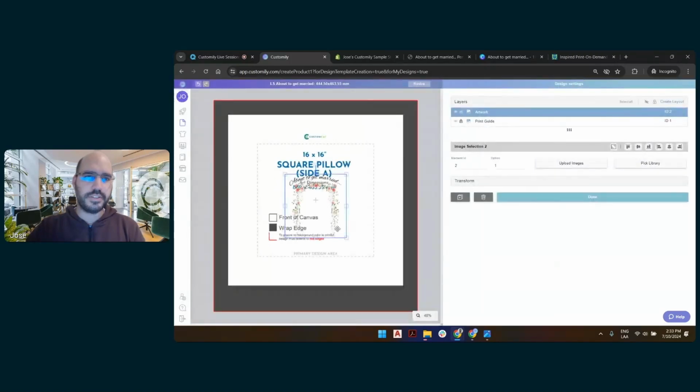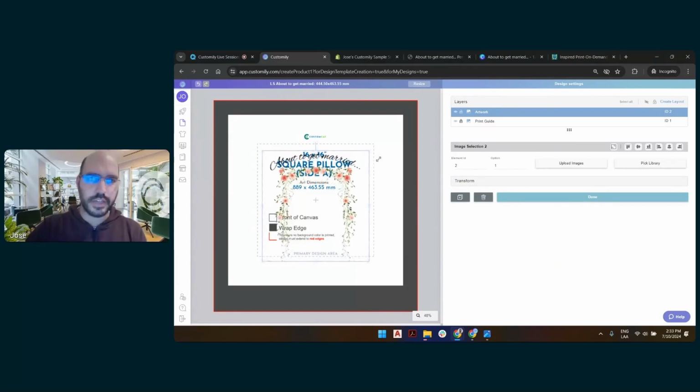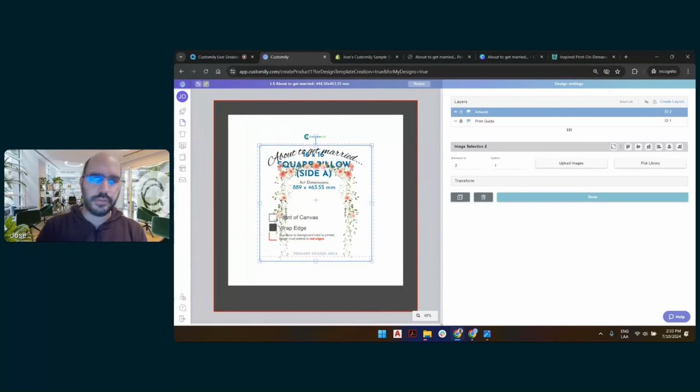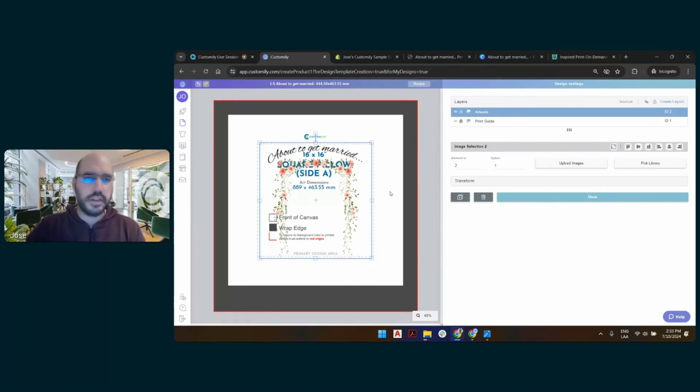With this design and this context, I can resize this and make sure it's within our primary design area. Not that we cannot extend outside, we actually can, but you never know how it's going to look when it prints. So I recommend we stay within the primary design area, right? So we cannot extend beyond this box.